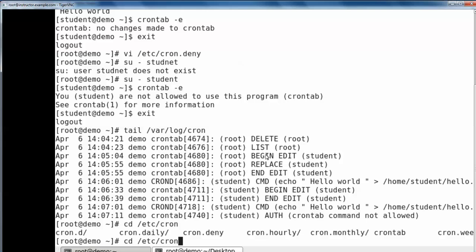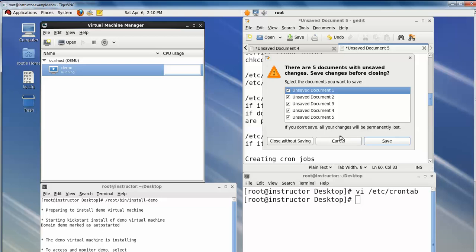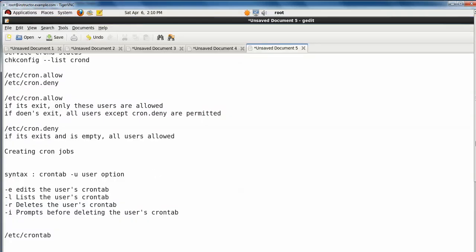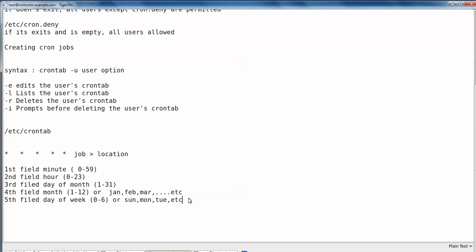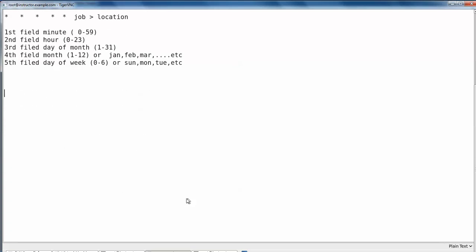So how to create the jobs recurrently we discussed. Now how to create the jobs that occur only once, same thing we will discuss under the at. What is the difference between at job and cron job? Cron job we can run continuously, recurringly, but at job we can run only a single time.